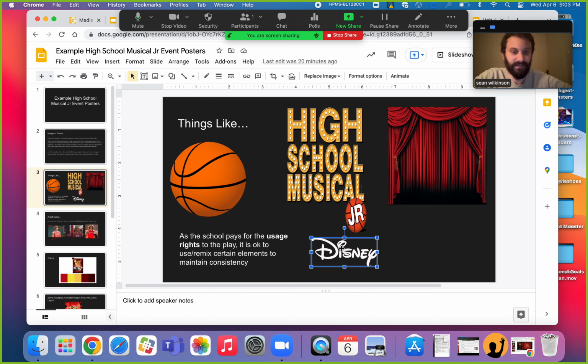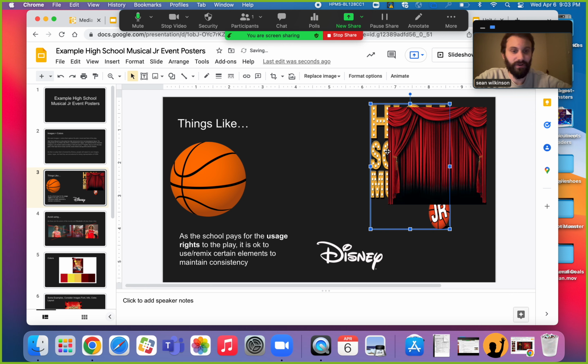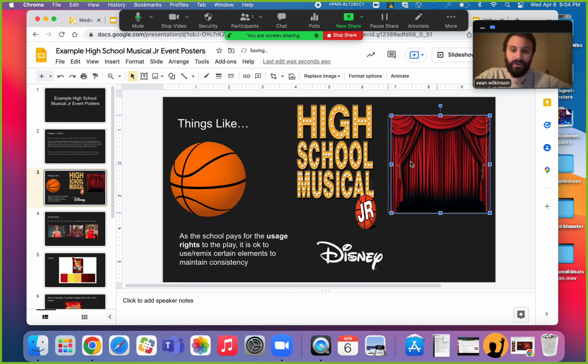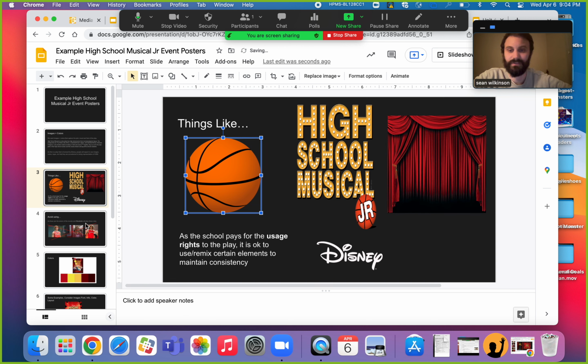We are giving credit to Disney, so you can use the Disney logo, you can use the High School Musical logo, and you can also use associated images like curtains and basketballs and lockers and things like that while we work on our project, okay?